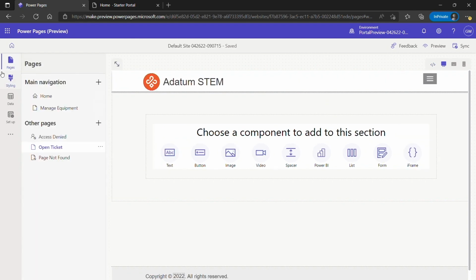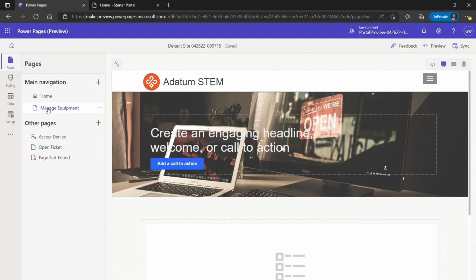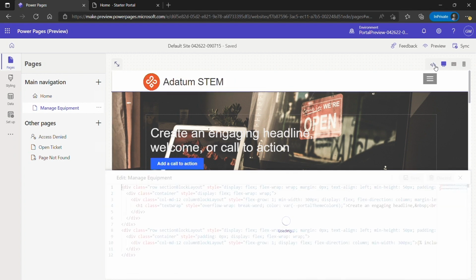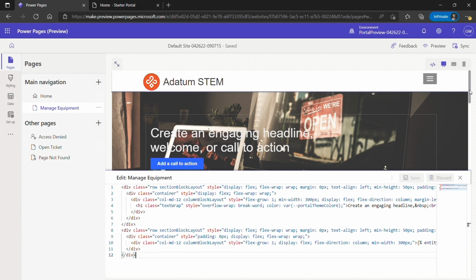Next, I want to take a look at how I can personalize my Manage Equipment page. I want to be able to have a personalized greeting for the signed in user show up in the banner. Let's take a look at how we can do that. You simply click on the section, and we talked about having some pro developer capabilities integrated deeply with VS Code, but we also have a simple inline code editor you can quickly access for small changes like this.